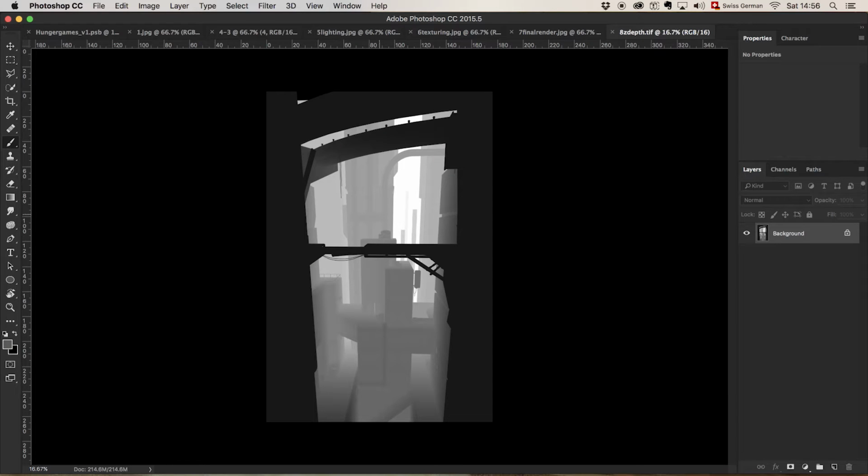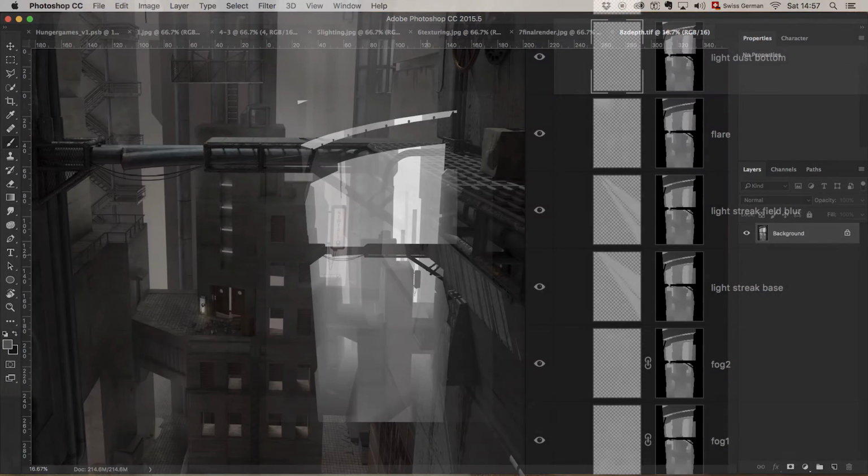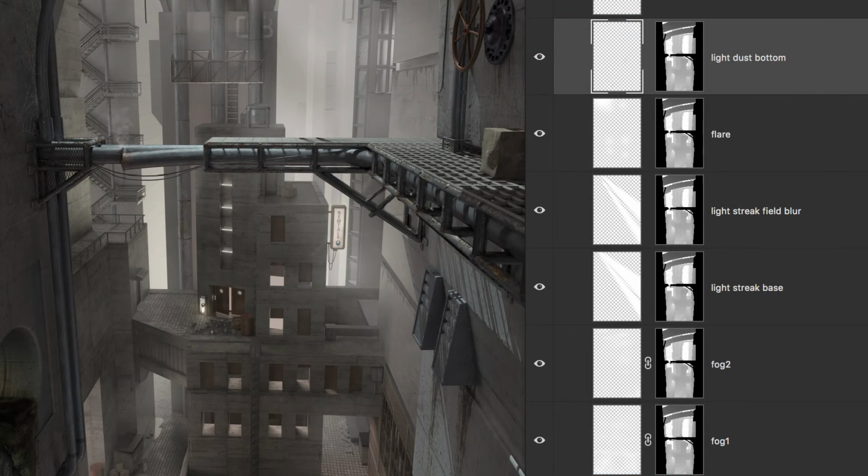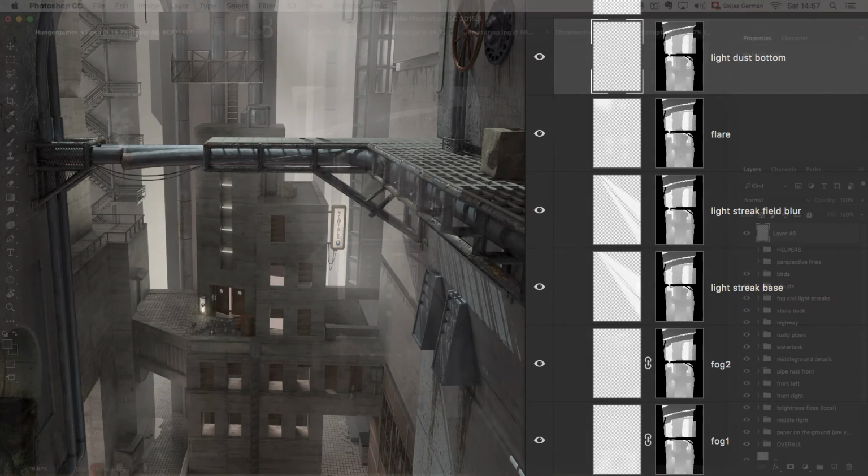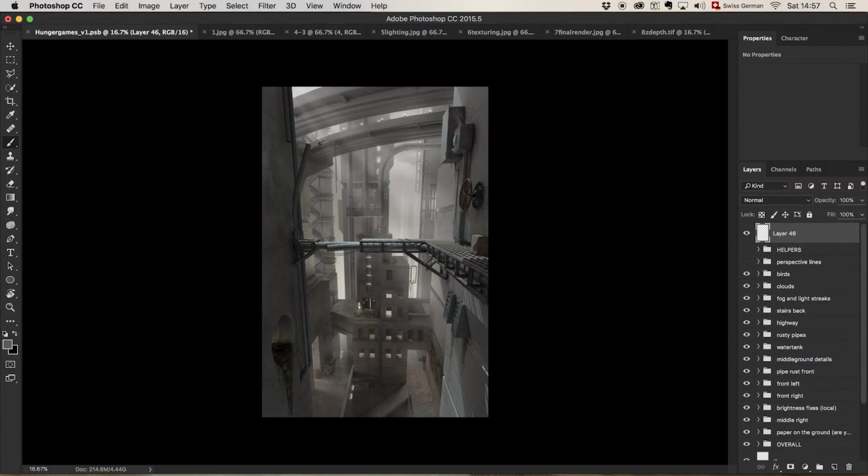There is a so-called depth pass you can render with any render engine, and it encodes the depth information of the 3D scene with black and white. So objects close to the camera are black, and far away objects in the distance are white, and everything in between is a shade of gray. And you can use this, of course, as a mask, and use this mask then later on to paint in all the clouds and fog and smoke and so on, and it will look really realistic.